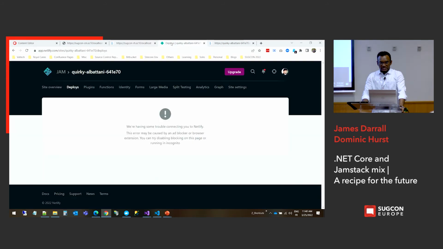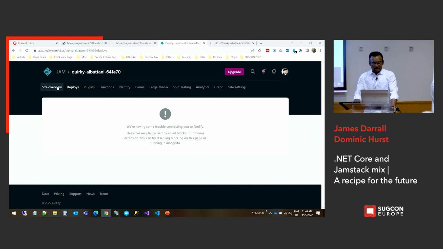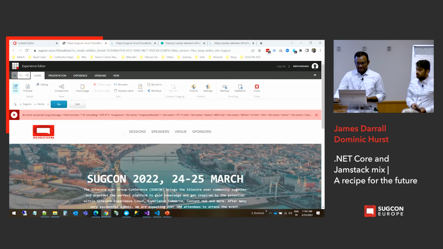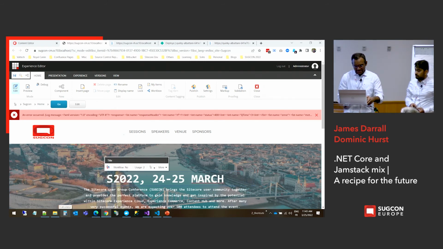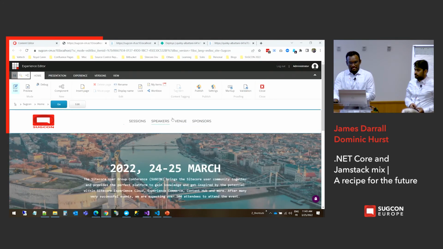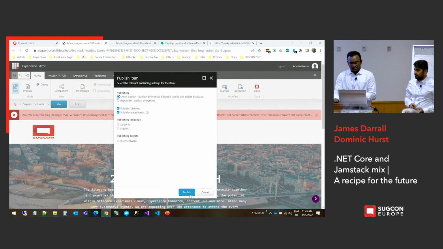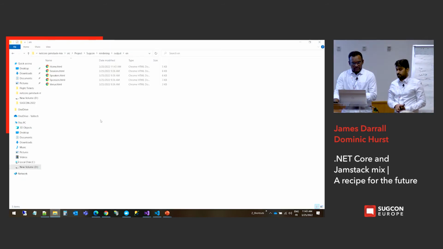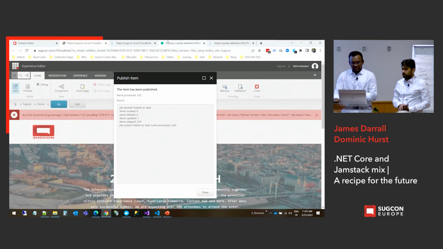And let us quickly check the Netlify site for the deployment. So I'm going to edit the page once again. I'm going to have the Europe back. No, maybe I'm going to remove it. I'm going to do the publish. Let us check the output folder. Yes, it got updated in the output folder. So let us check the Netlify site.